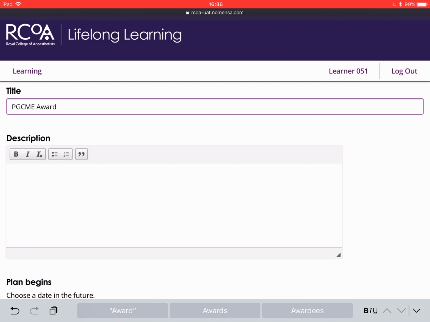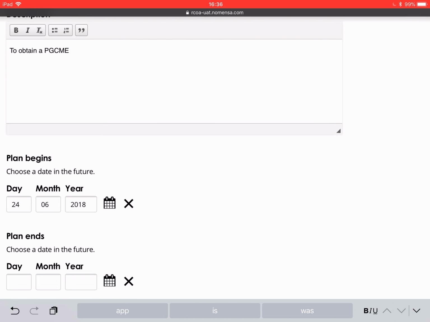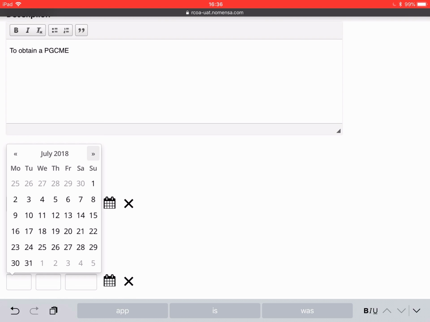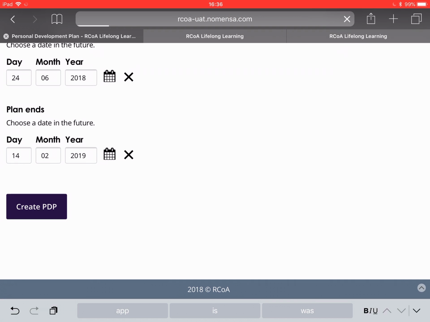I can then give it a description. I can choose when that's going to start and what date that's going to finish, and I click Create PDP.